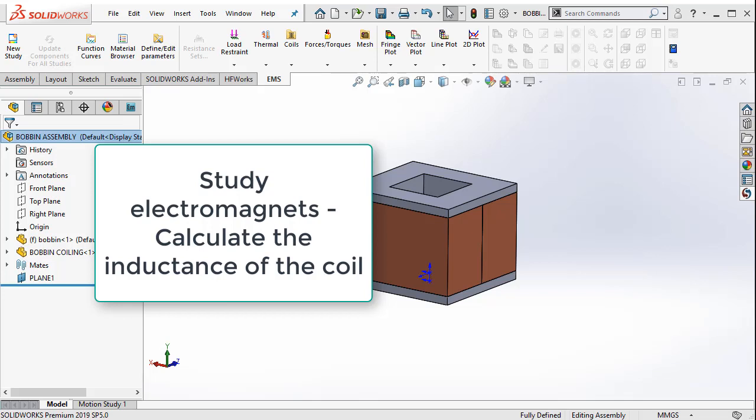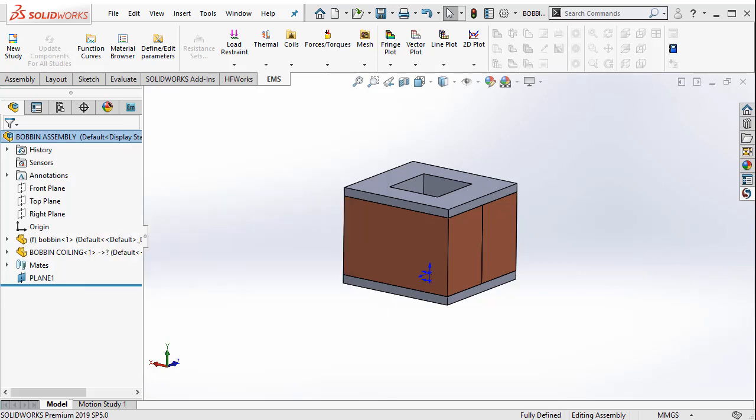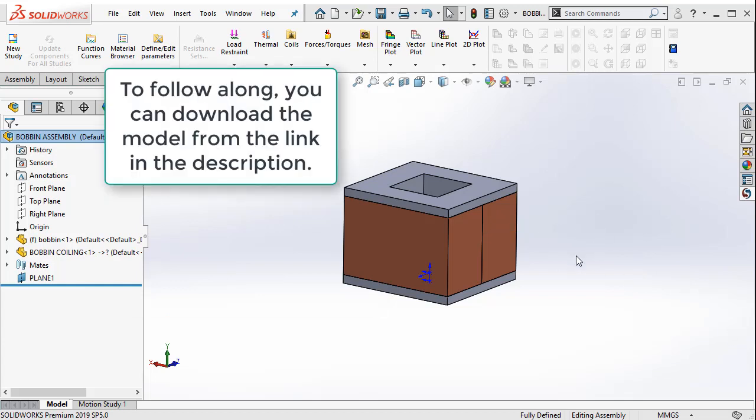And so far we have learnt about permanent magnets and the simulation of permanent magnets. In this tutorial example, we will learn about electromagnets. Let's take an example where I have a bobbin and a coil.